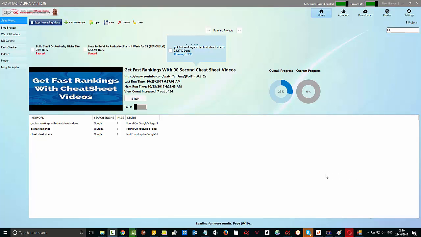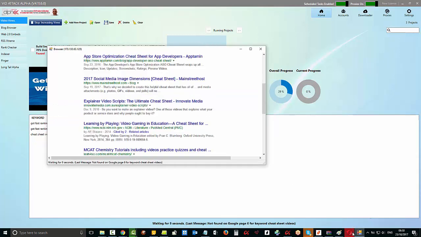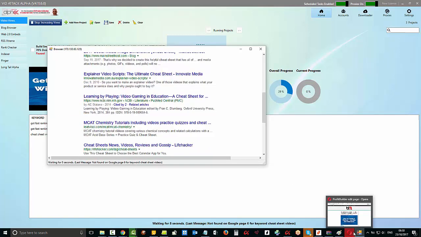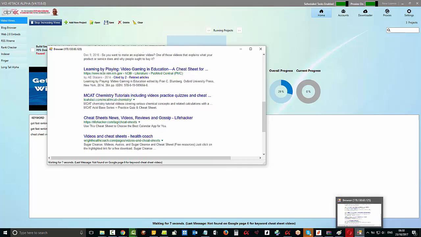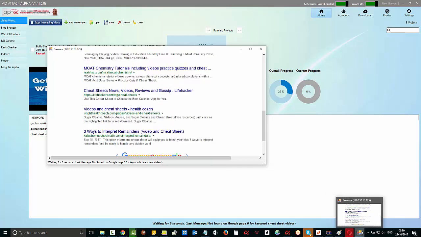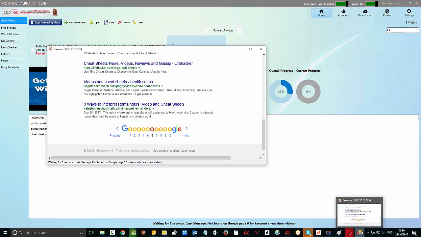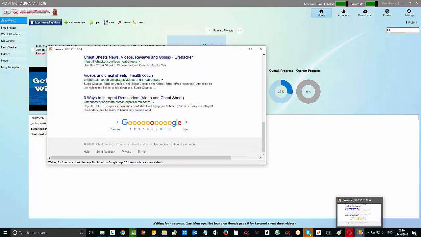Alright guys, you can see that we're running Vid Attack Alpha here, and it's running really well. Now if I just open up this browser here, as I've allowed the browser to be showable, then you can see exactly what's happening. You can see it's actually mimicking in real time what people would do when they're browsing the search engines, and that's giving an overall sort of reality to what's actually going on.